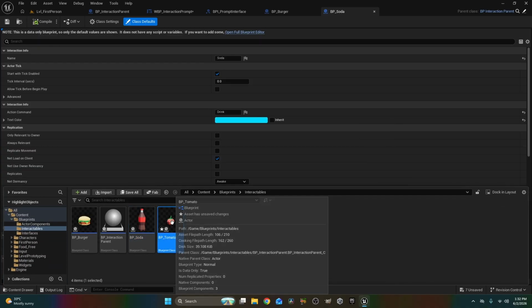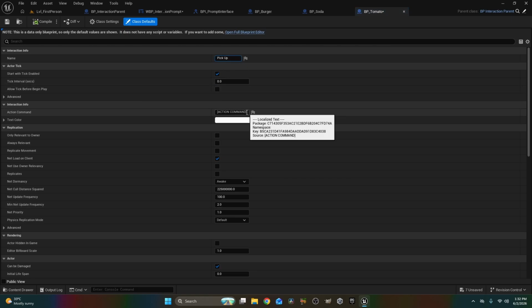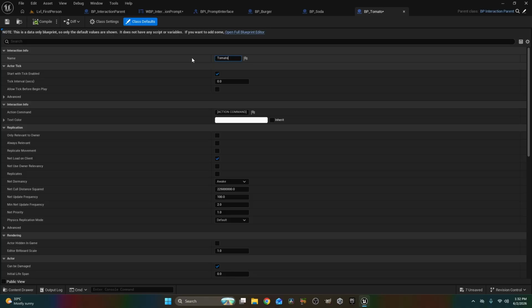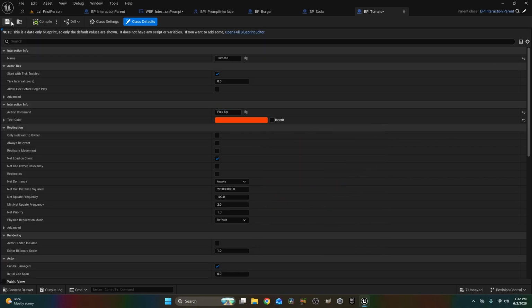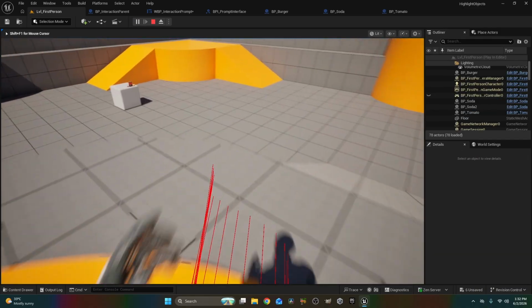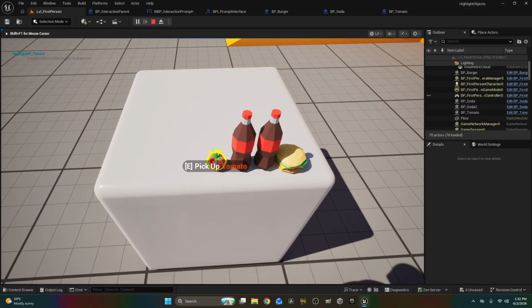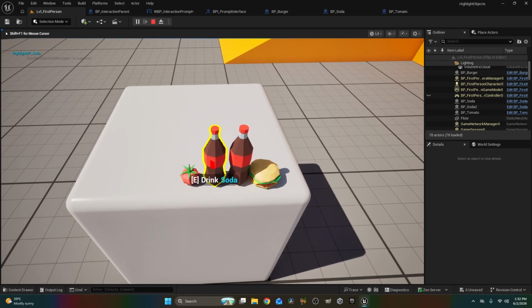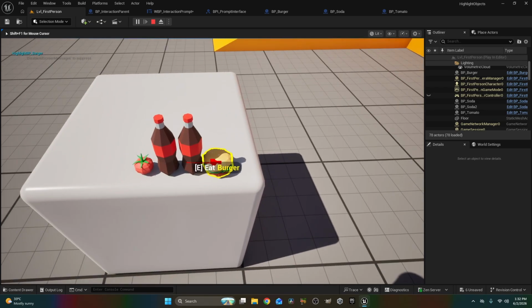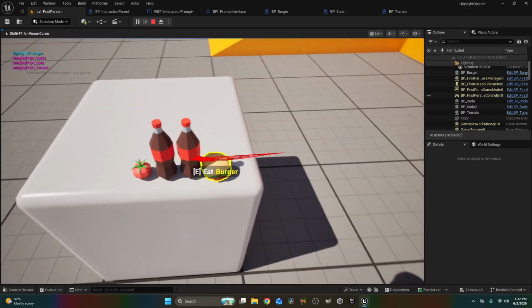Compile, save. And then our tomato, we'll say pick up tomato for this one. Or actually, we want this to say tomato. And then for this here, we'll say pick up. And then we'll make this red just because tomatoes are red. So now when we pop in and we play test, this will now reflect the correct thing. So if I hover over the tomato, we have pick up tomato and the tomato is in red. When I hover over the drink, it's being highlighted. We say drink soda, and then this last one, eat burger. So that's how we can modify and set that up.